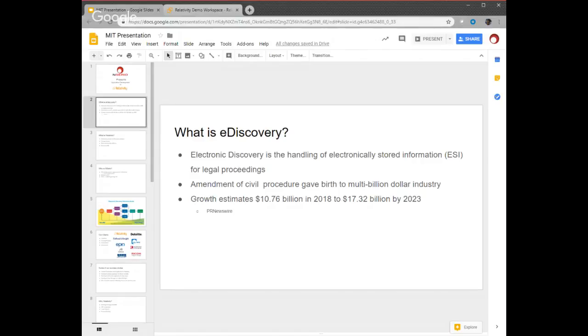This didn't exist in the past. If you look at a black and white movie, this was when you'd have stacks of paper and you'd hire associates to go through documentation and try to find what they call the smoking gun of a case. At some point in 2006, I believe in December, the amendment to the civil procedure rules actually gave birth to e-discovery, where they said you can submit electronic information as evidence. That was the birth of e-discovery and all these companies that handle big data.